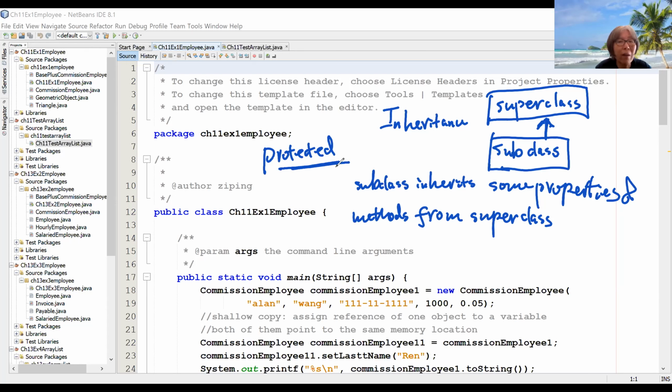And we learned a new keyword regarding visibility: protected. A protected property or method is also accessible in a subclass. So if the property and the method are defined with protected accessibility, then they are also accessible in the subclass, even in different packages. So that's regarding inheritance.